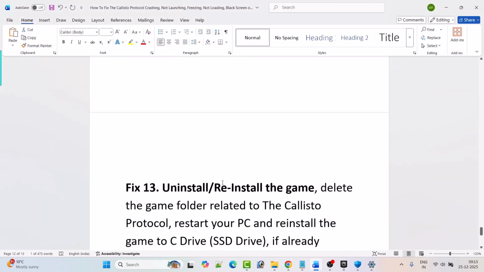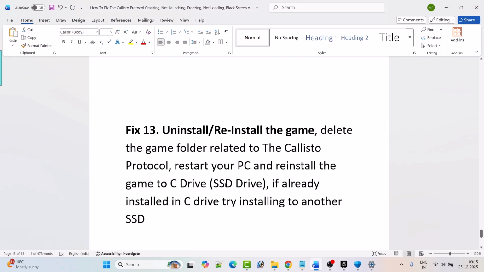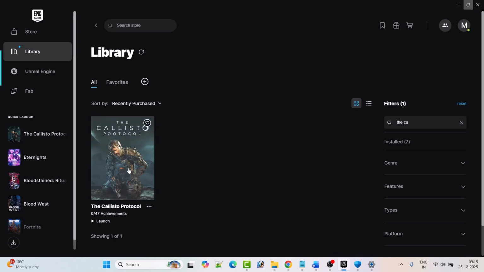Now, if none of the solutions work for you, then the last solution is to uninstall and reinstall the game. So simply uninstall the game from your PC and then just restart your PC and then reinstall the Callisto Protocol game to C drive, SSD drive. If already installed in C drive, then try installing it to another SSD drive or external SSD drive, and then you can go ahead, launch the game and check if the problem is solved or not.